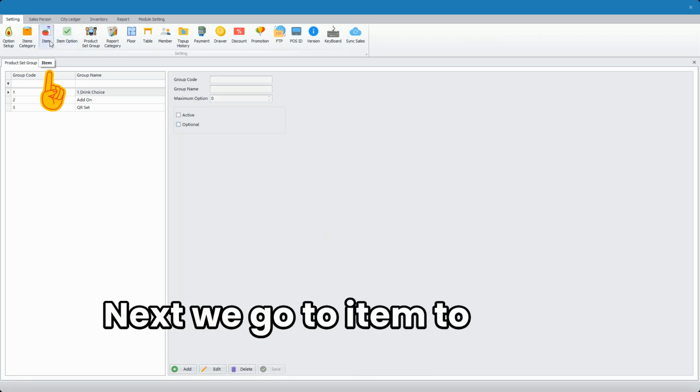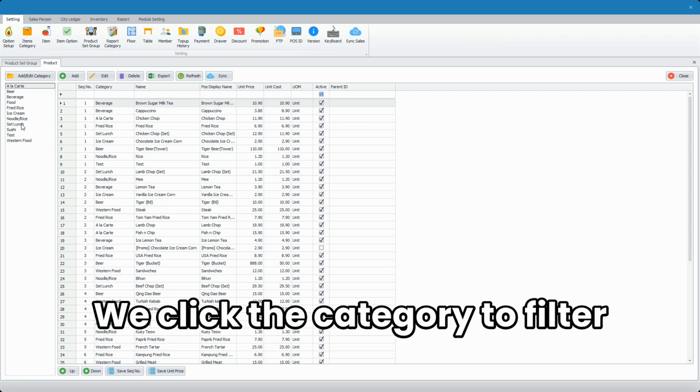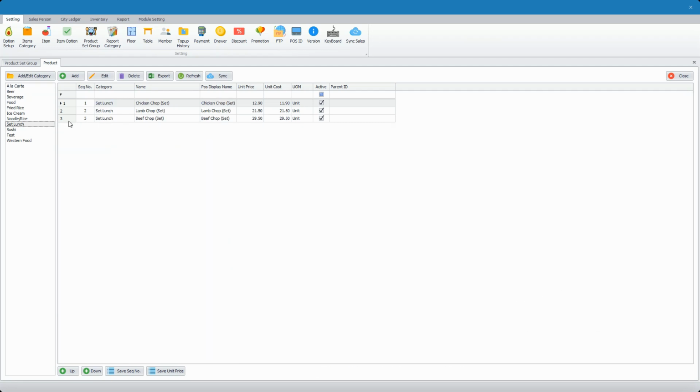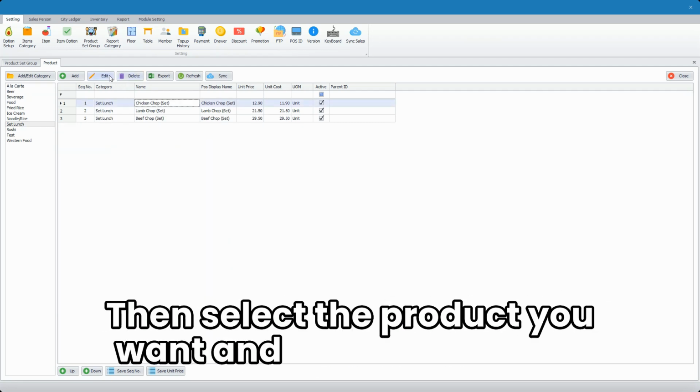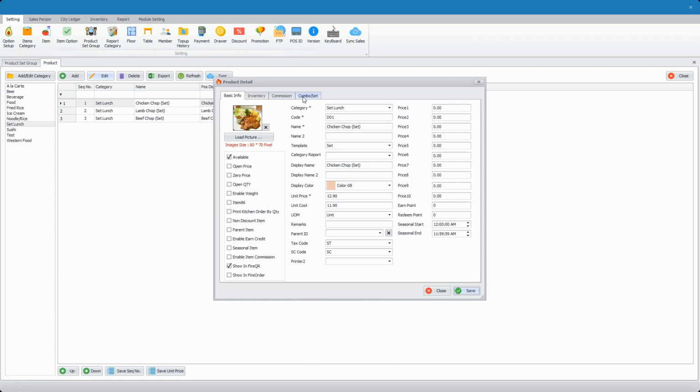Next we go to Item to set the combo set. We click the category to filter the product. Then select the product you want and click the Edit button. Then we go to the combo set section.